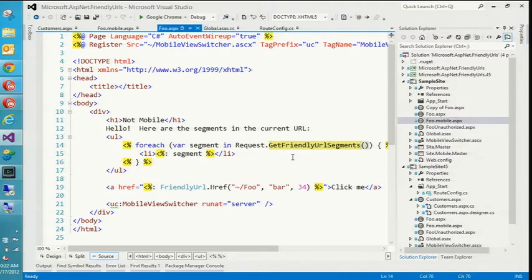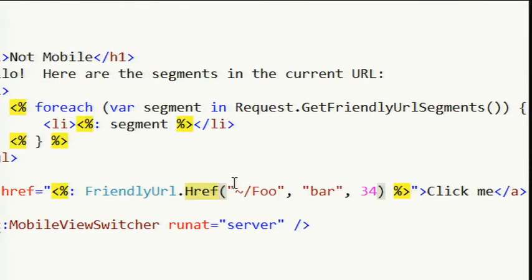So you can see how you might be able to use those to pass extra information into the browser. I'm also using a static helper API down here, very similar to what you might see in web pages, where I'm saying FriendlyUrl.Href. I'm saying build me a friendly URL based on this base path, in this case ~/foo, and then add these extra values as segments to be put in after that URL.